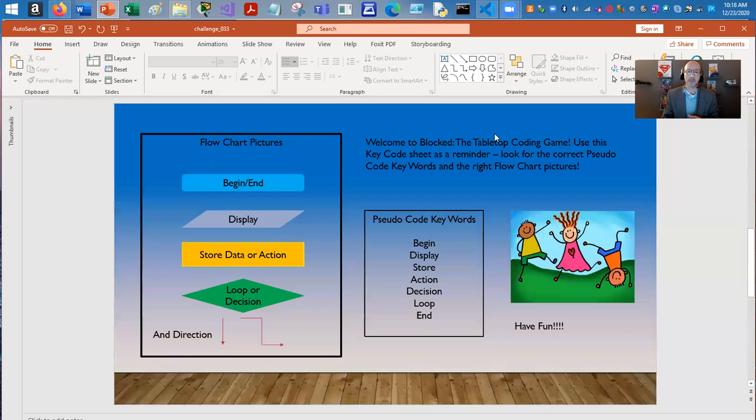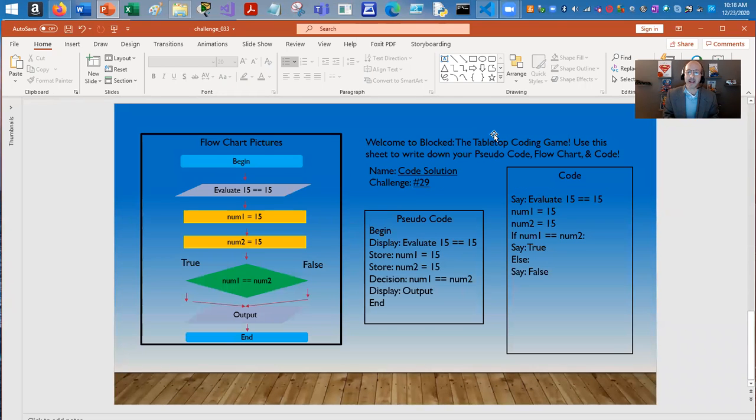And we'll find out. So again, in the pseudocode, we're simply using this expression here. So evaluate 15 equals 15. And then again, store both numbers in their respective variables. Then do num1 equals 15, and then the output.